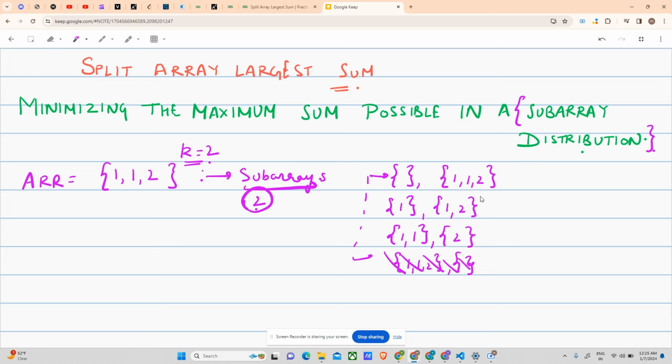So what are the sums of the elements present in all the subarrays? This will give us 0. This will give us 1 plus 1 plus 2, that is 4. This will give us 1. This will give us 1 plus 2, 3. This will give us 2. This will give us 2.